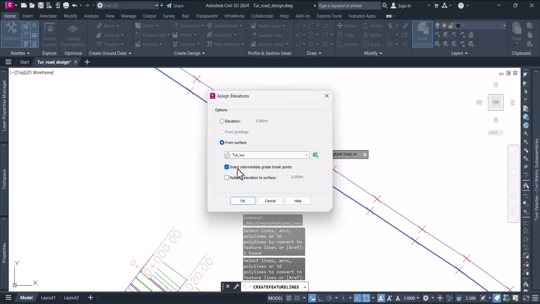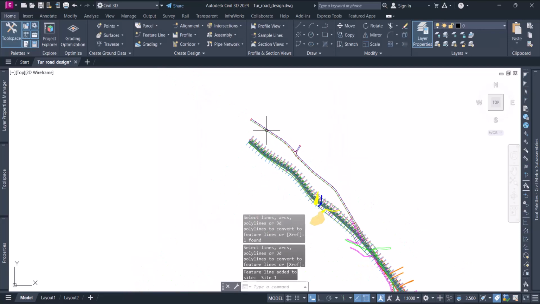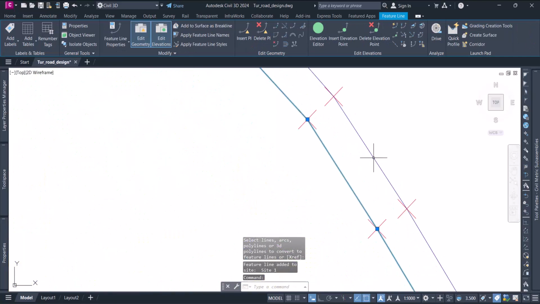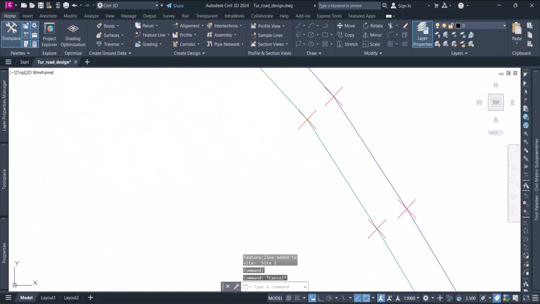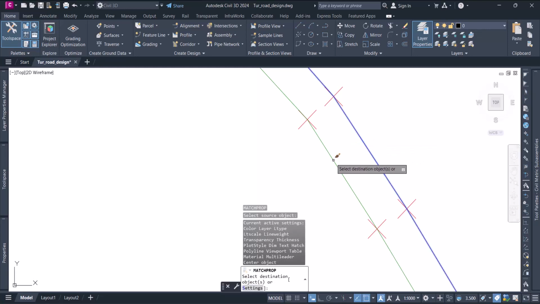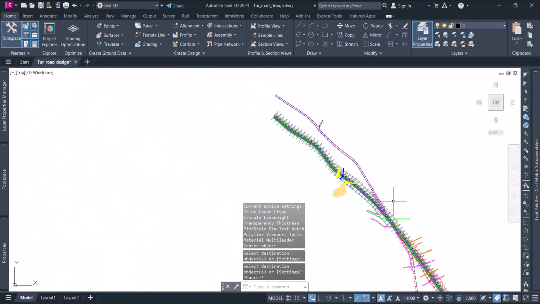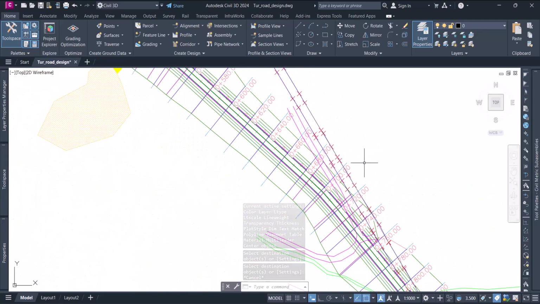So insert grade break, and we don't need an intermediate. Okay, relative to the surface. Okay, so this one is created. You can even change this to the same style because these are the same road. Earlier, we can just match properties and change all back to all. So now we have this particular feature line.